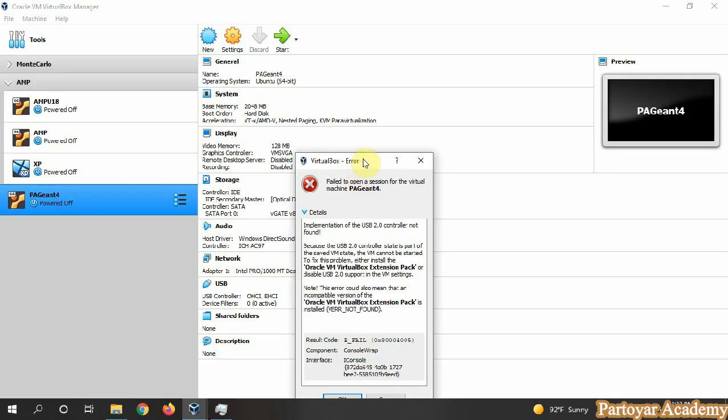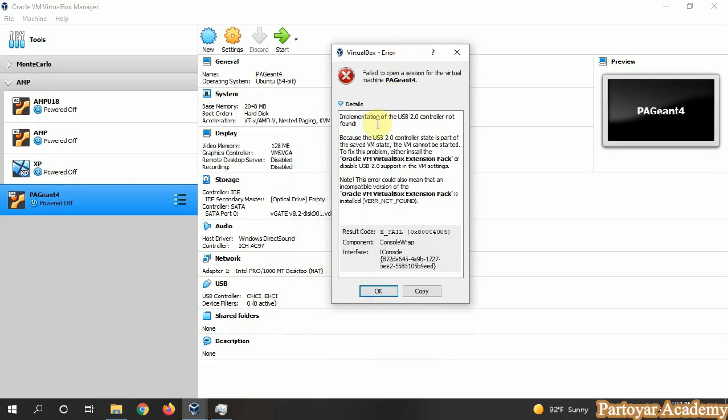Okay, I encounter an error, and what's this error? Here by reading we can see that the implementation of the USB 2 controller was not found. What's the reason for this error?